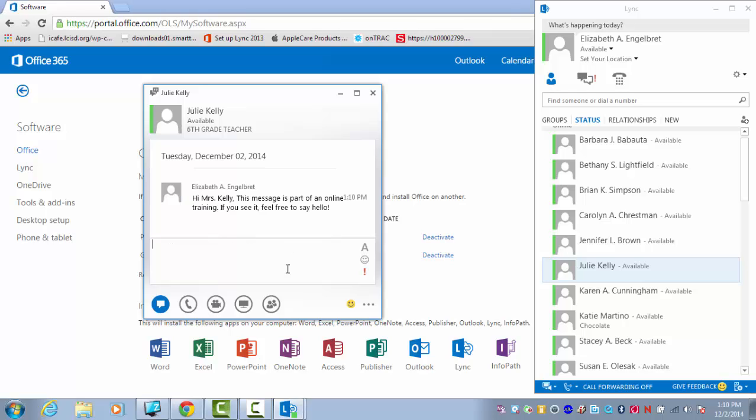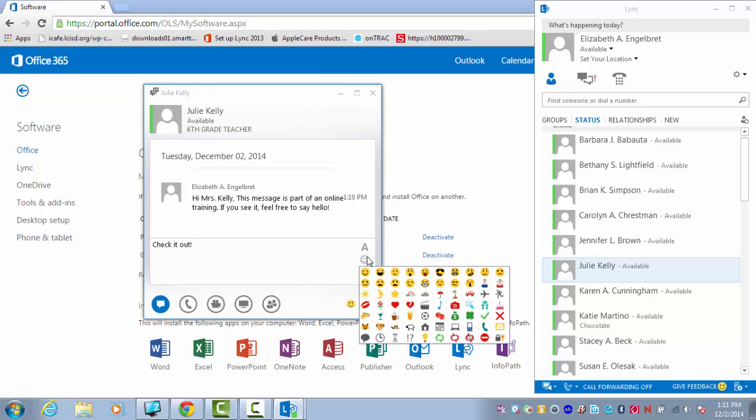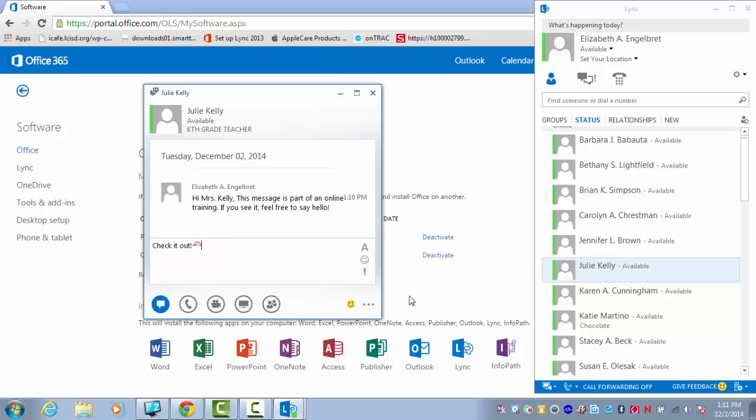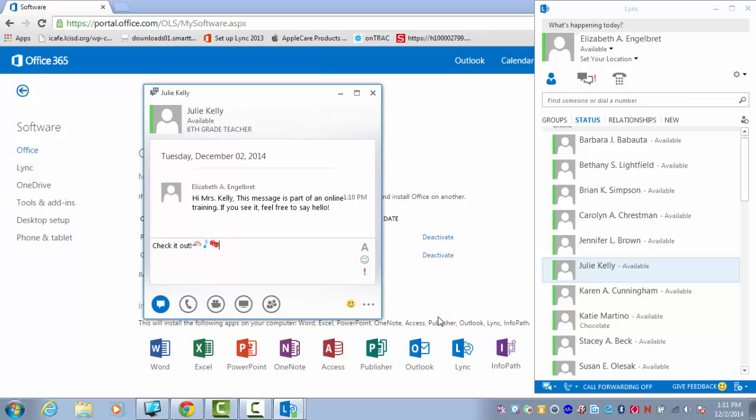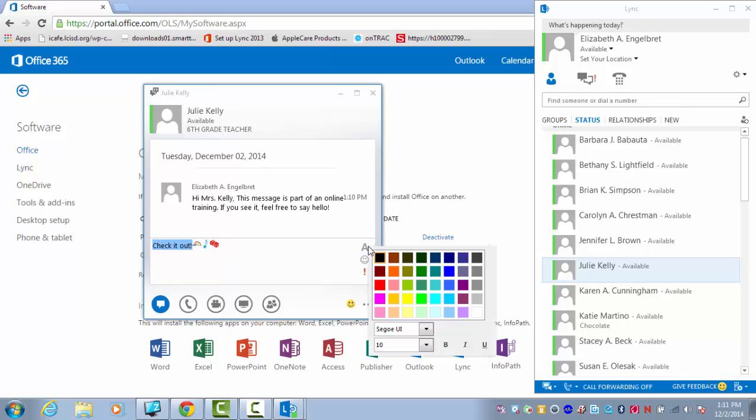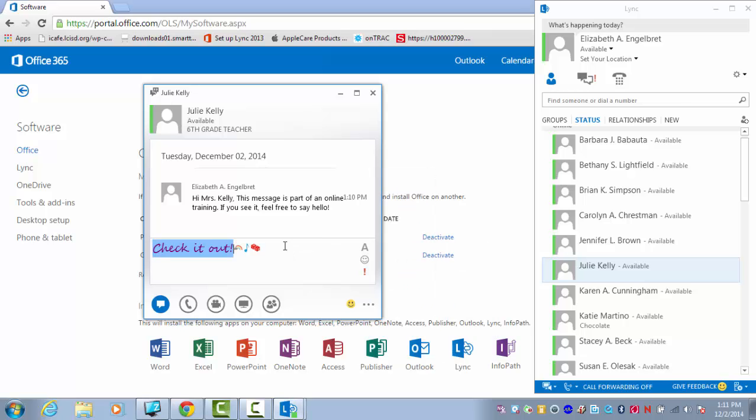If I want to get fancy, I can also show you some emojis right here. Choose a smiley. I can send her rainbows and music notes and gambling. I can also change the font of what I'm using. So I could send her this message in purple, and I could send it using a fancy font, and I could make it big and exciting.